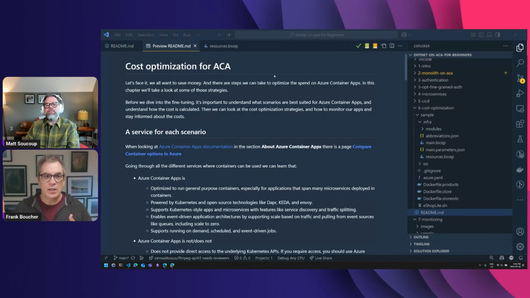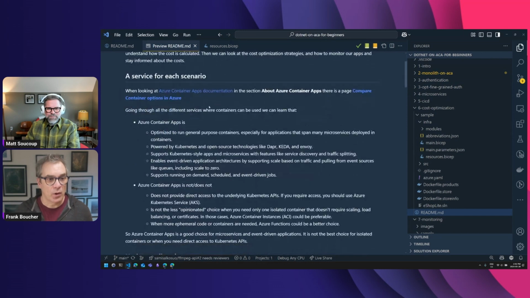Cool. So I already cloned the repo. I am in chapter 6 for cost optimization, and I won't read all of it for you, but I think what's important to understand when we are looking for optimization is making the reflection: am I using the good service? Here I explain a little bit. We covered it a little bit in the first chapter, where we talked about different services where we can host our container. It's still relevant, because maybe Azure Container Apps is not the good service for this particular app. It is a good service, but maybe not in your context.